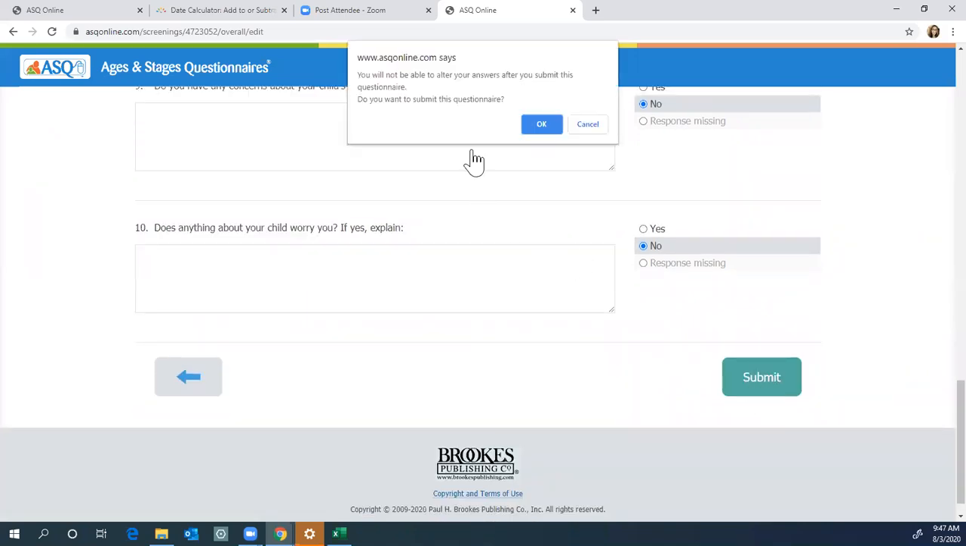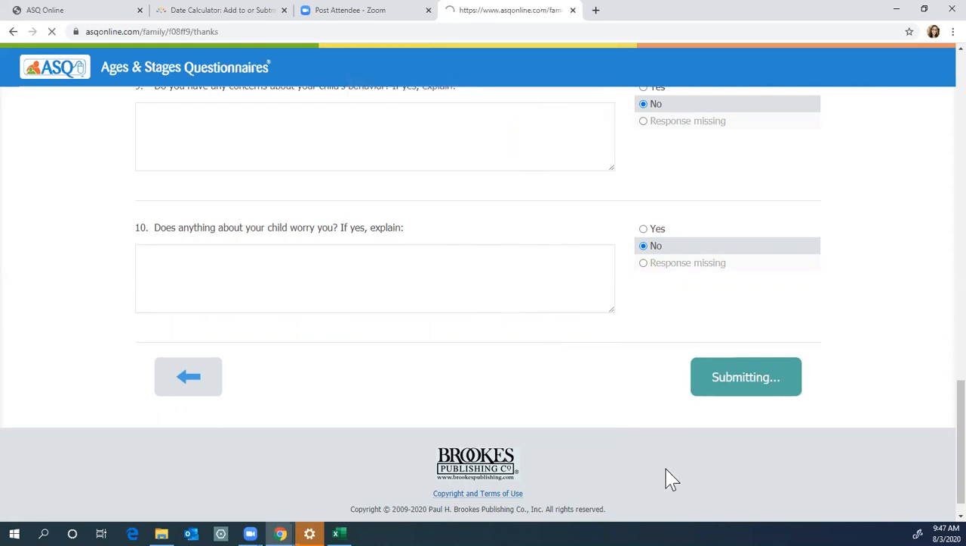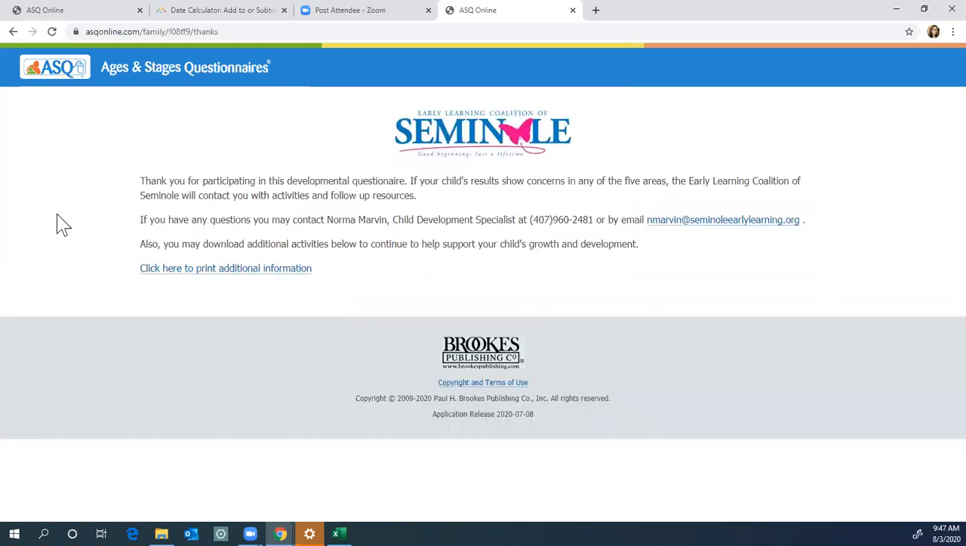And when you get to the last page, it is going to ask you if you are okay with all of your answers. If you need to alter them, you can't go back once you hit submit. So I would just look through it and make sure that everything is correct before you hit OK. And if everything is correct, you're going to hit OK. And then you're going to come to a page to let you know that everything has been completed.